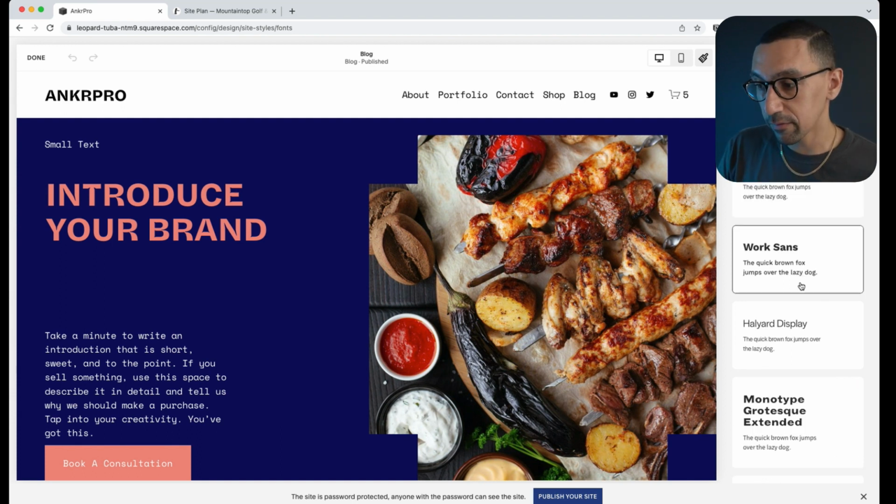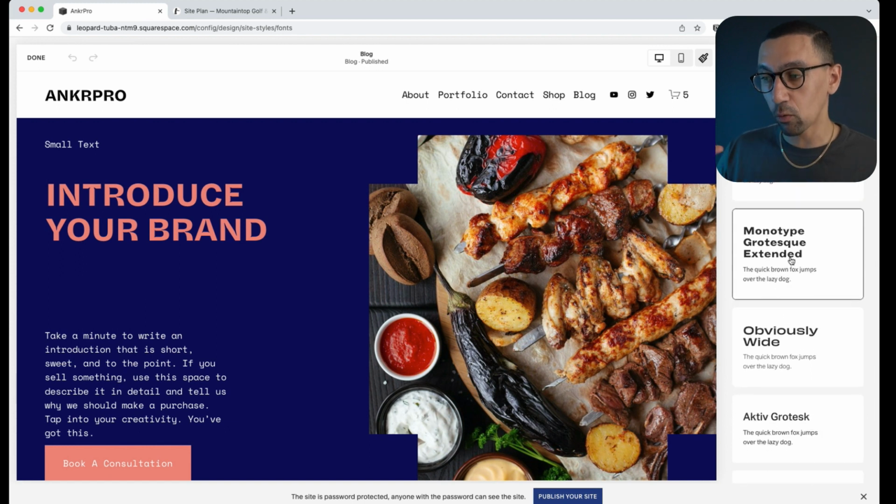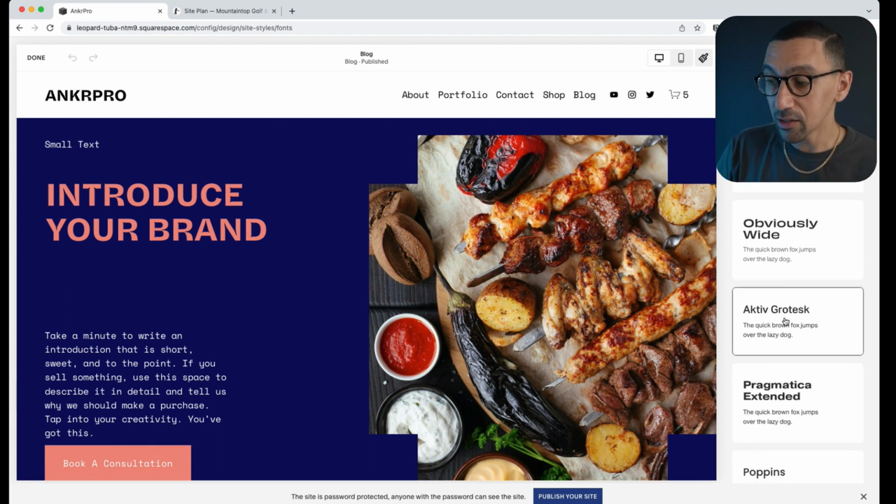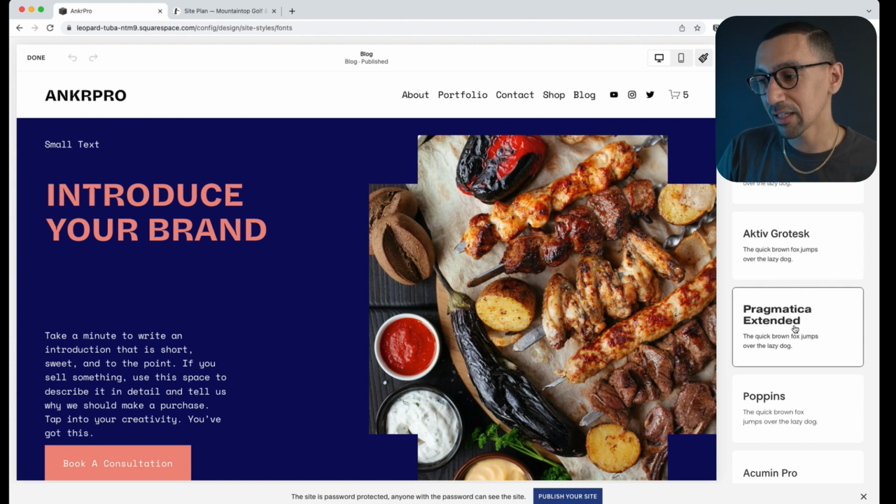Work Sans is a great font. Hauora Display, that's a great font. Anything that's like a wide extended font is really over-branded. So if they're really trying to be unique or creative, you could use something like that, but I'd stay away from it. This could work really well. Pragmatic, whatever this is, extended is okay.